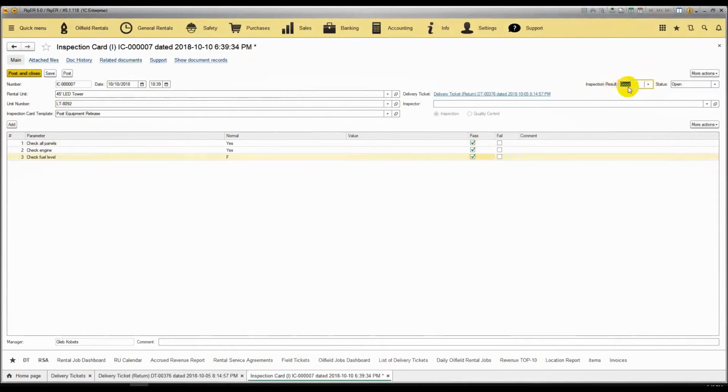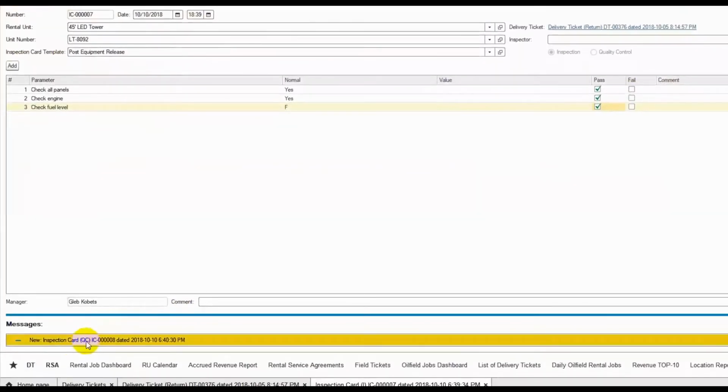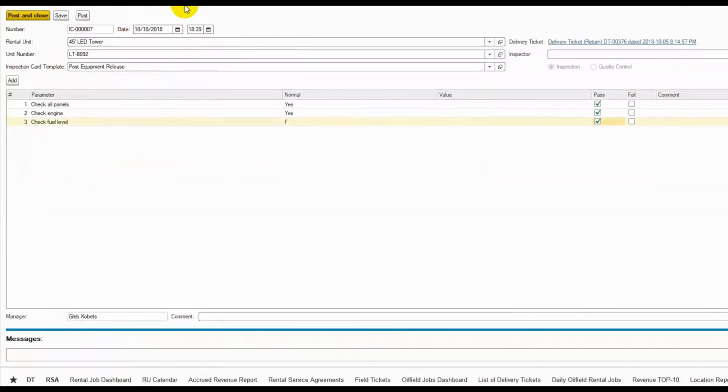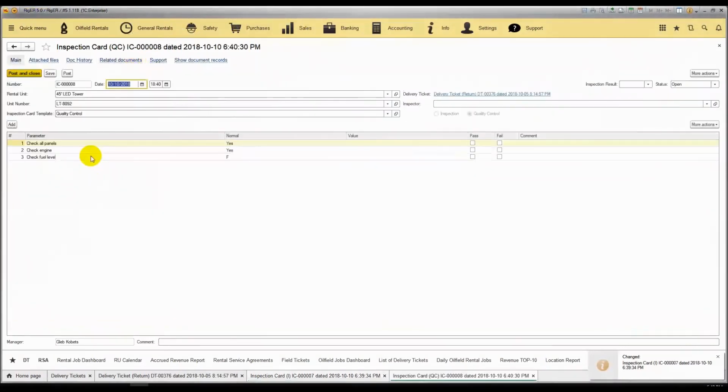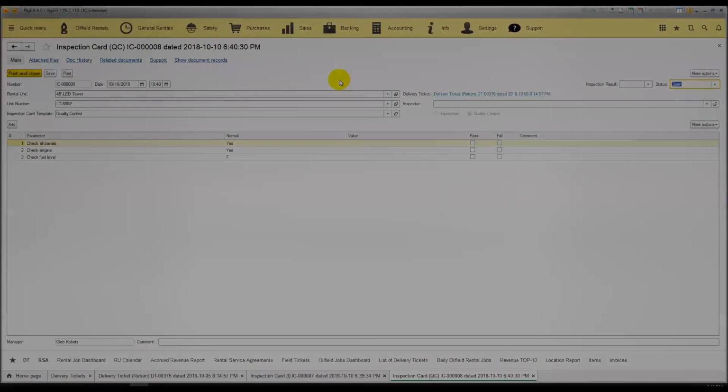Once the inspection result is good, we change the status of the document to done, and the inspection card quality control is generated automatically as well. So we can find the inspection card for quality control in the related documents, and we perform the same actions as for the initial inspection. And once the inspection result is good and the status is done, the unit status becomes available, and it means that this unit is available for the next dispatching.